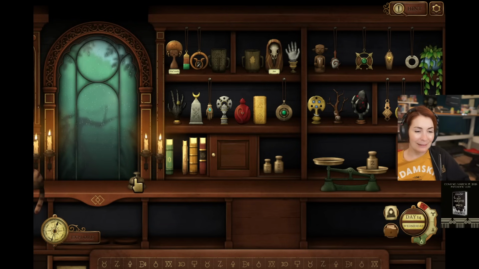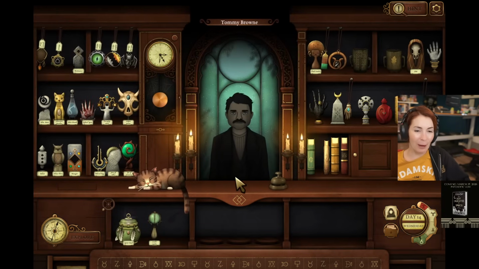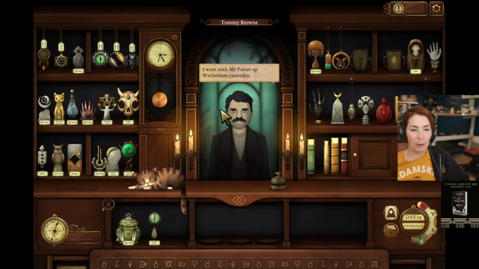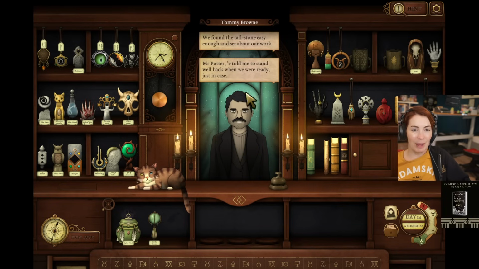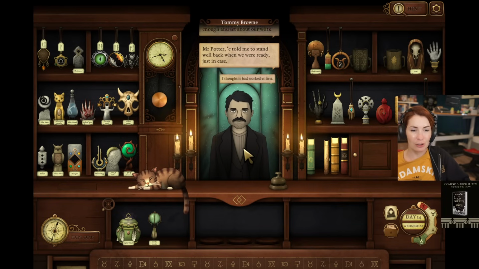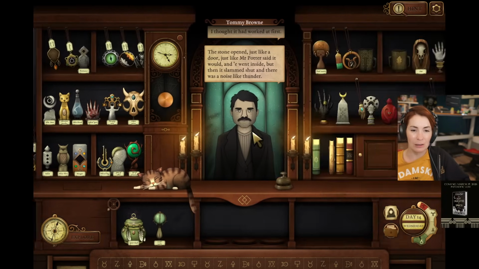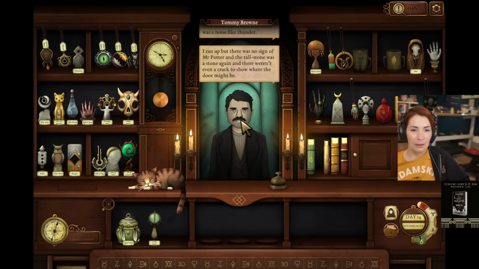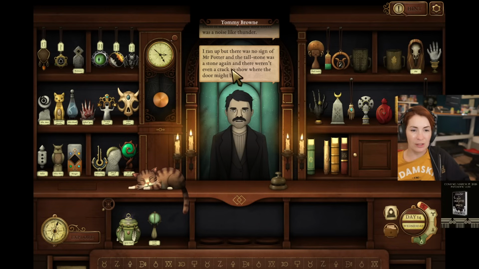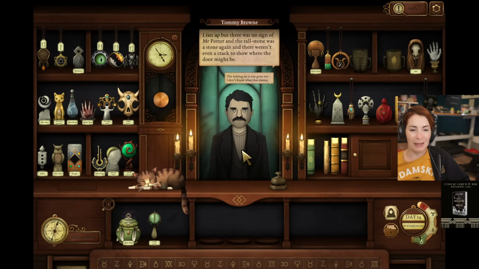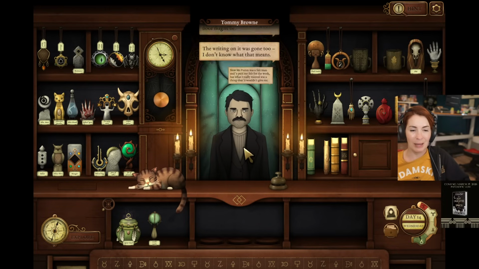Come on in. Get in here, Tommy Brown. Hi. I went up with Mr. Potter up to Welton yesterday. We found a tall stone, easy enough to say about our work. Mr. Potter told me to stand well back when we were ready just in case. I thought it worked, and the stone opened him just like the door, just like Mr. Potter said it would. They went inside, but then it slammed shut and there's noise like thunder. I ran up. There's no sign of Mr. Potter, and the tall stone was a stone again. There wasn't even a crack to show where it might be. The writing on it was gone too. I don't know what that means.